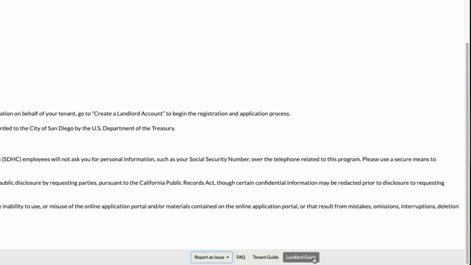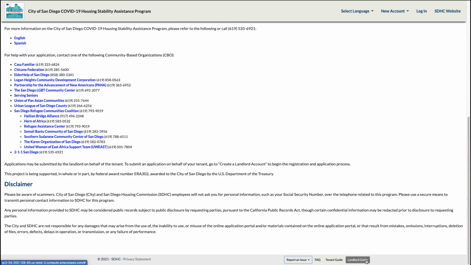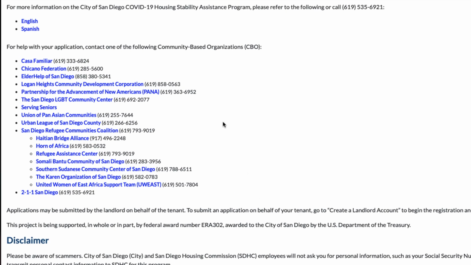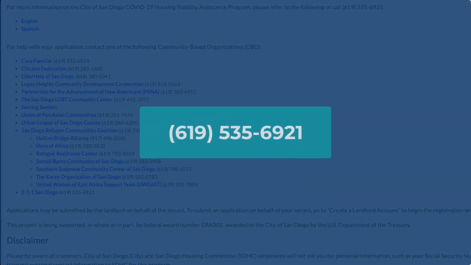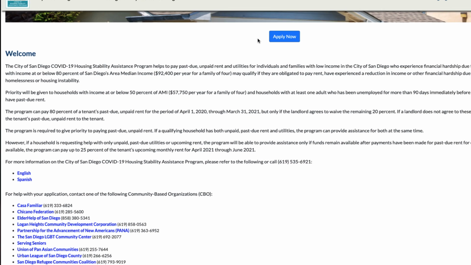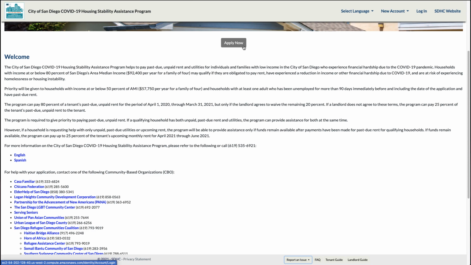If you need more assistance filling out your application, contact one of the community-based organizations listed on the landing page. These organizations are helping applicants complete their applications, or you can call 619-535-6921. Click on the Apply Now button.